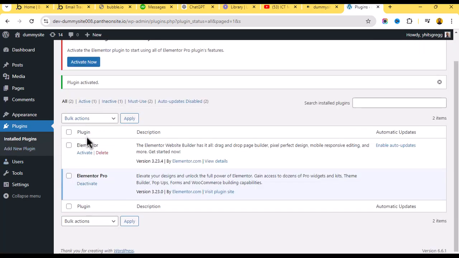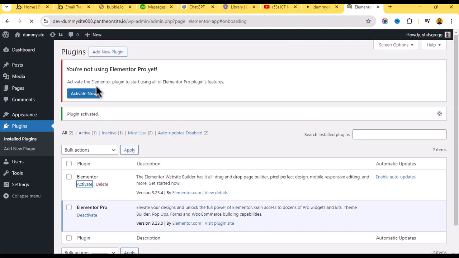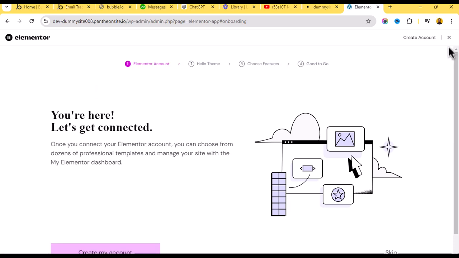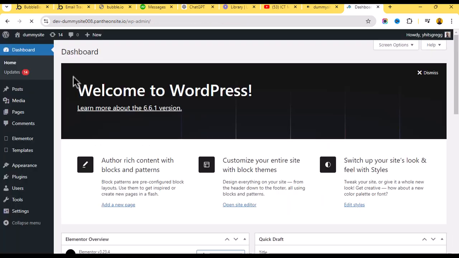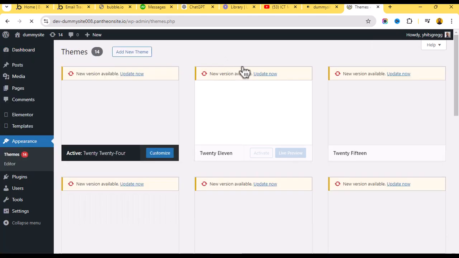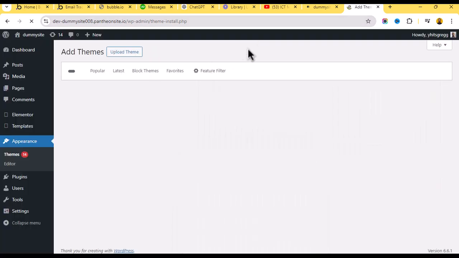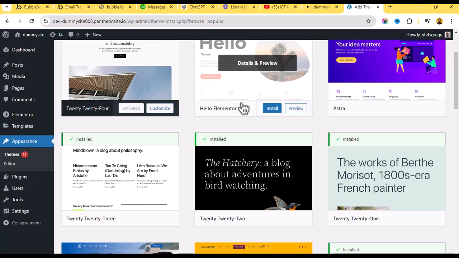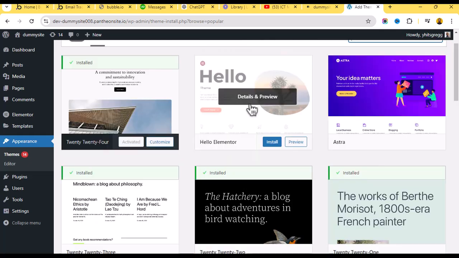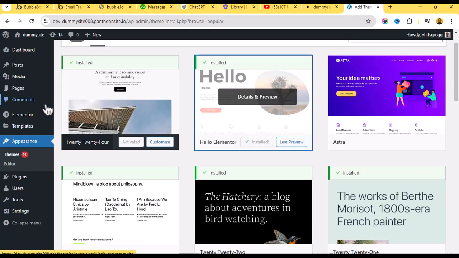Okay, I didn't activate the Elementor. Okay. So Elementor is ready. So the appearance, I need to install Hello Elementor for Elementor to work properly. So here, most times you already see the Hello Elementor already here. So install. So I think that's all we need to start.